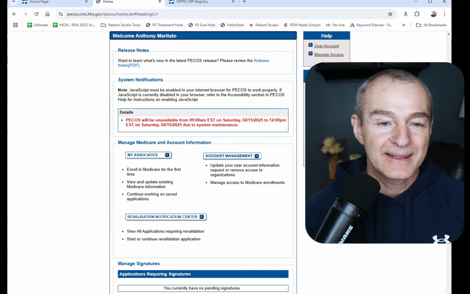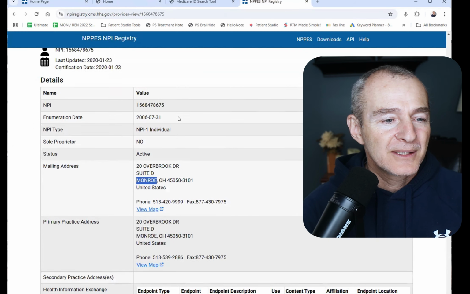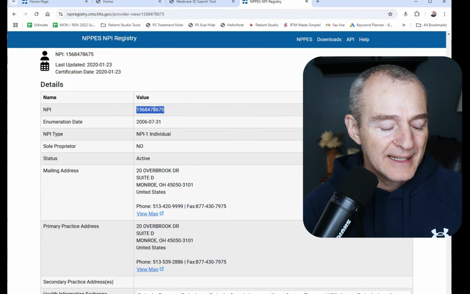You're going to type in your name. You're going to type in any state that you've worked in. You can only do one state at a time. So I'm going to choose Ohio. You're going to need your 10-digit MPI. So I'm going to grab that from the registry if you don't know it. And you're going to do a search.